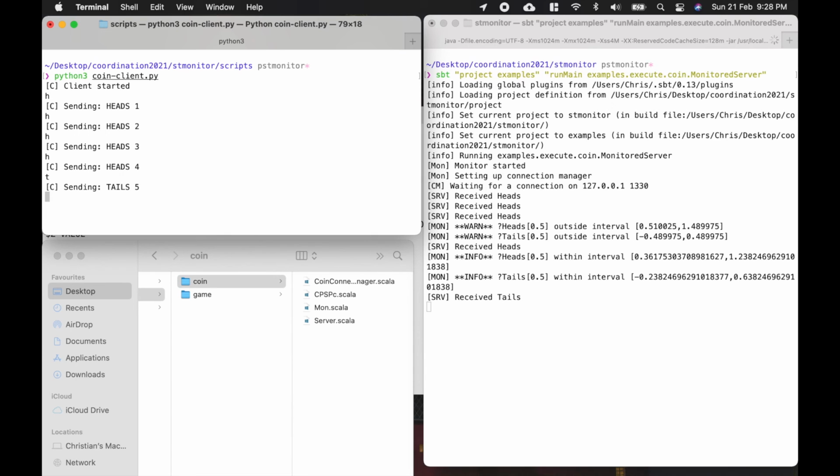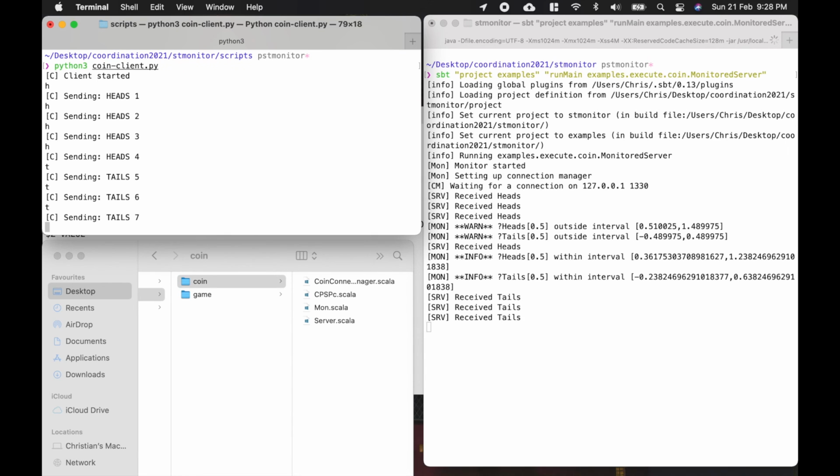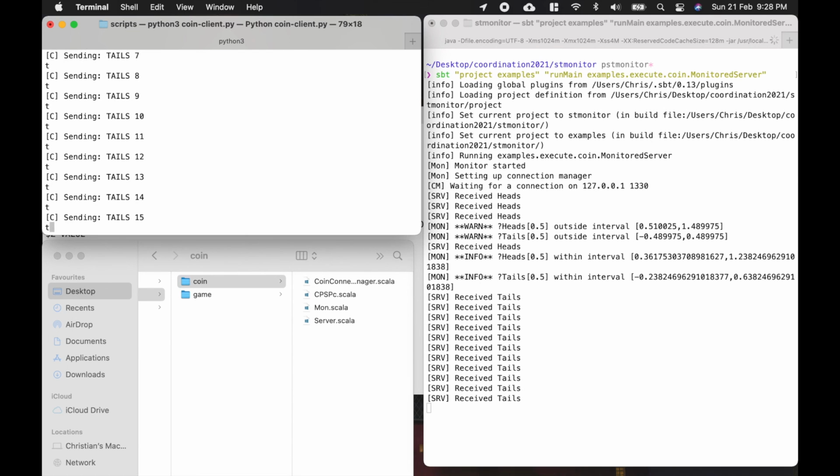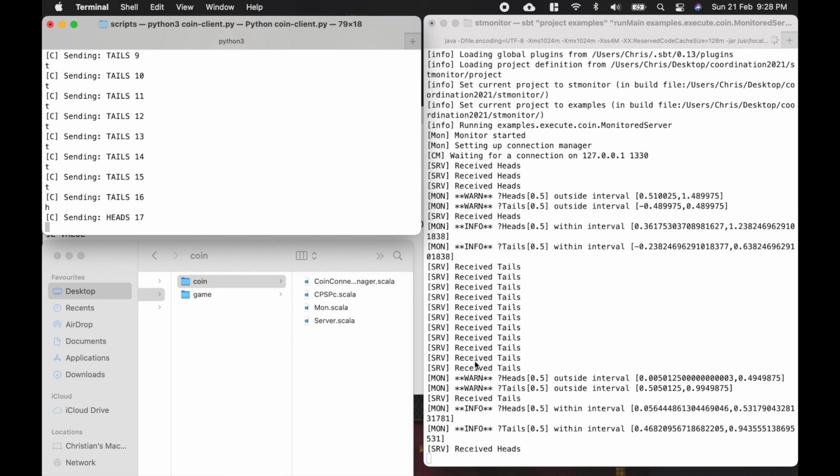However, if we keep on sending tails, the monitor will eventually issue another couple of warnings specifying that the specified probabilities have once again fallen outside of the calculated confidence interval. And similarly, if we send 1 more heads, it will topple back the specified probabilities within the calculated confidence intervals.